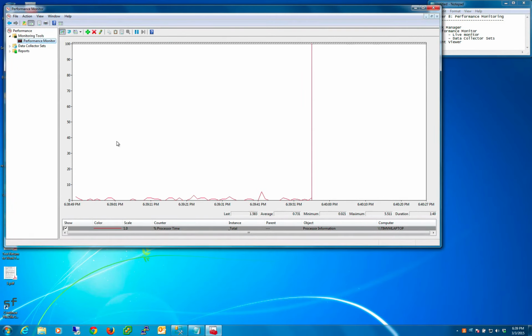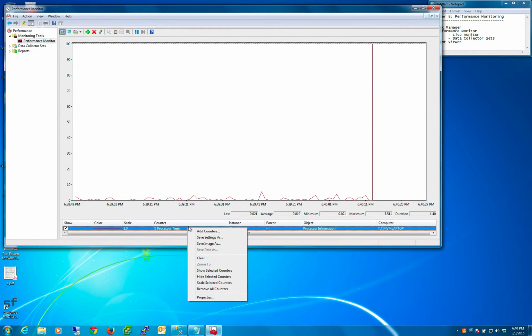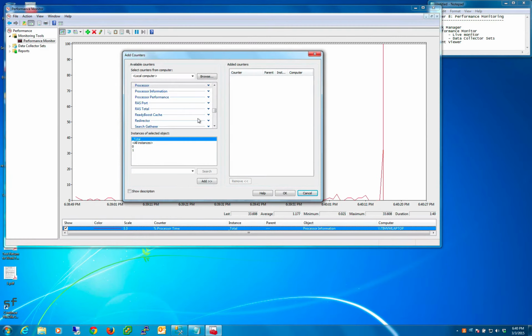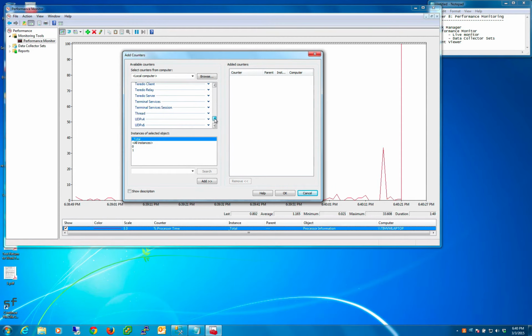So let's say we wanted to monitor something else, like the memory, for example. All we have to do is down here in the bottom, where you see the counter percent processor time, right click and say add counter. Once we click add counters, you can see we have a whole bunch of categories available to us. We can measure .NET information, database information, event viewer, and a bunch of different protocols like IP or ICMP.